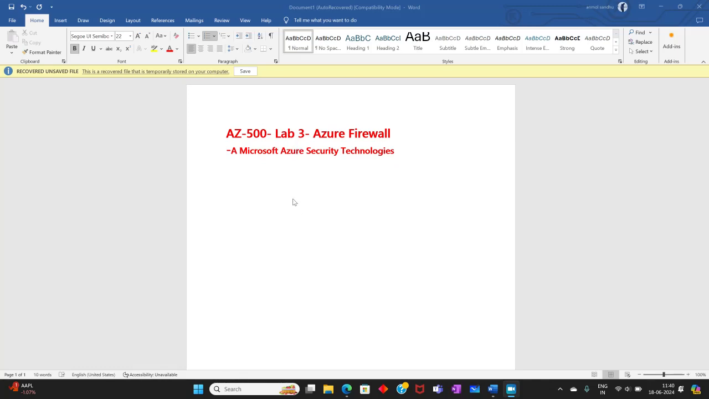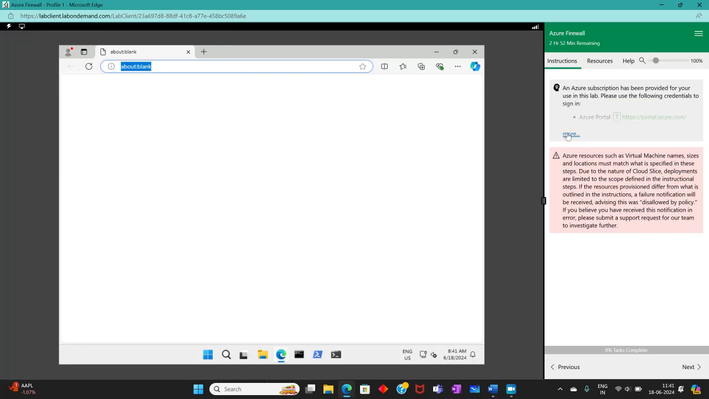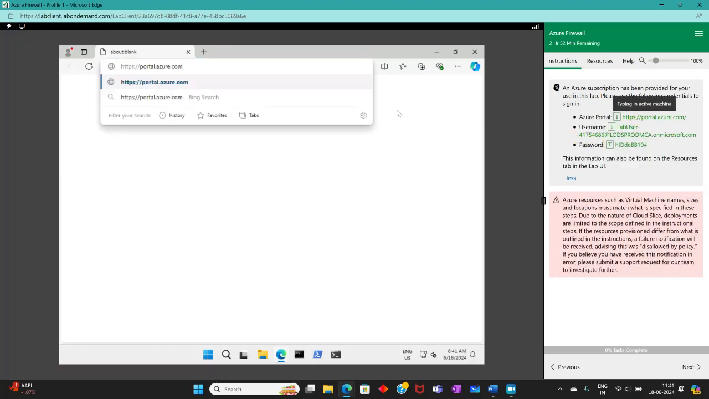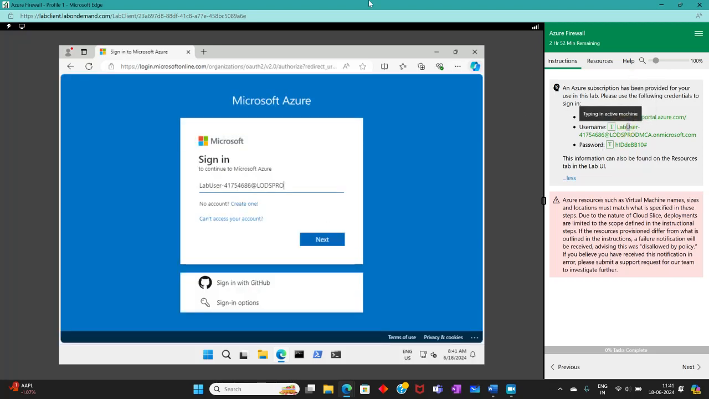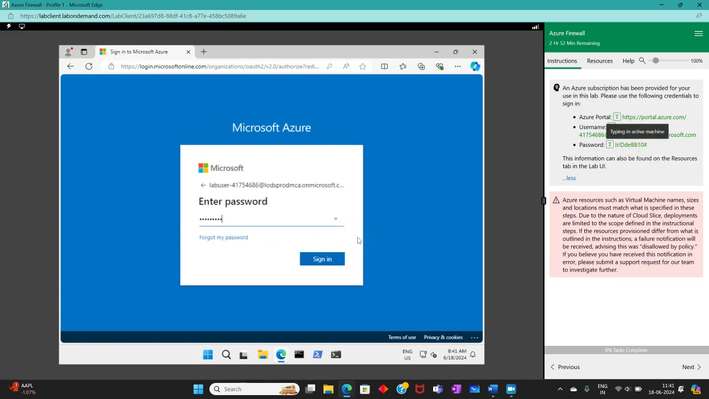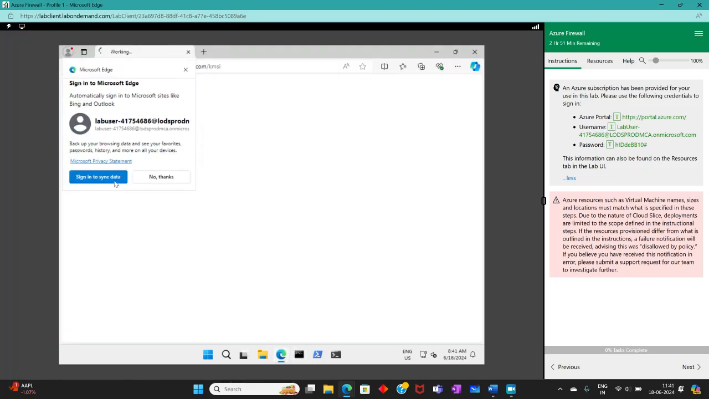This is AZ500 lab number 3, Azure Firewall. We are inside Azure portal. Let's download the lab file and log in to the Azure portal. So the file is downloaded and we are inside Azure portal.